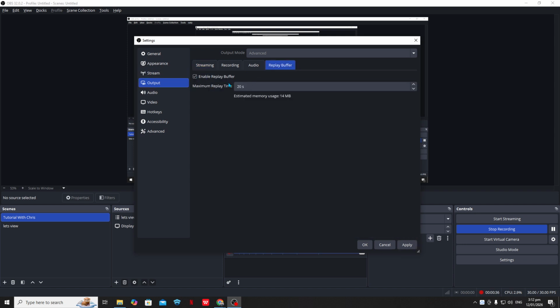For example, if you set it to 30 seconds, OBS will always keep the last 30 seconds of your gameplay in memory, ready to be saved as a clip. You can pick a shorter or longer duration, but keep in mind that longer buffers can use more system resources.